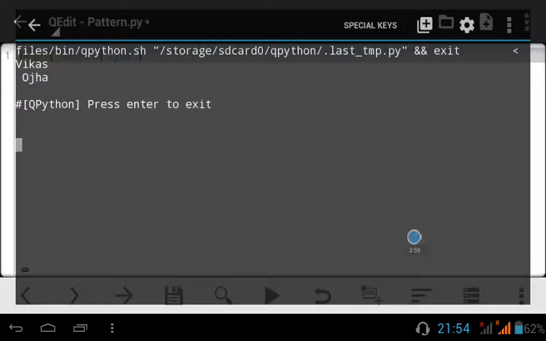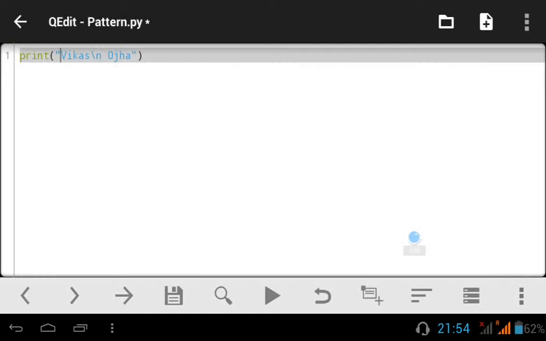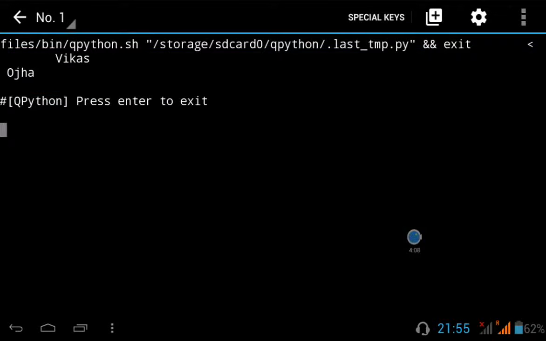Now let us put a tab, slash t escape sequence. Now let us run the program. So it has left 8 spaces and it has printed Vikas. So that's how the escape sequences work.